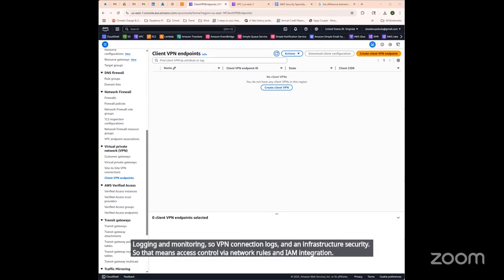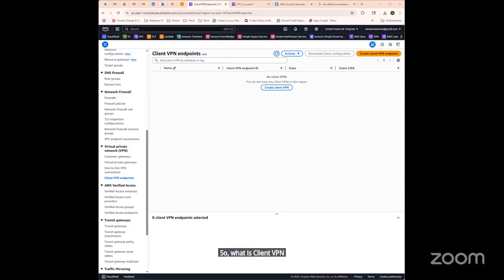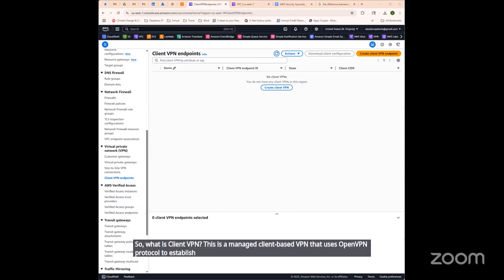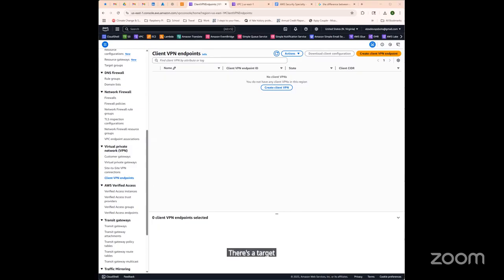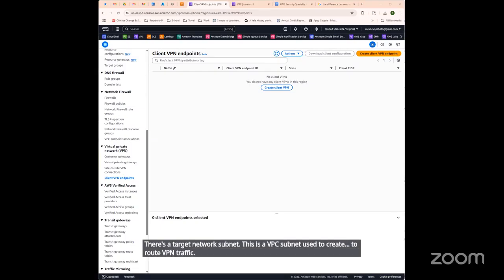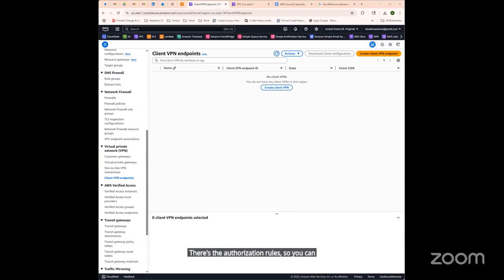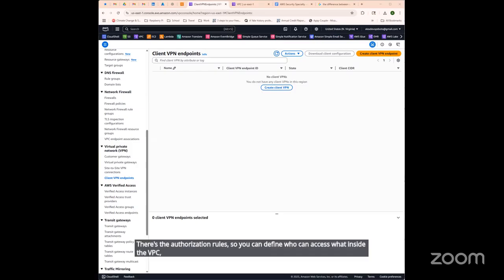So what is client VPN? This is a managed client-based VPN that uses OpenVPN protocol to establish secure TLS connections from your device to your AWS VPC. So here's some components of this. This will be the client VPN endpoint, which is an AWS managed service where clients connect. There's a target network subnet. This is a VPC subnet used to route VPN traffic. There's the authorization rules. So you can define who can access what inside the VPC. The route table, VPN, this is where to send client traffic.